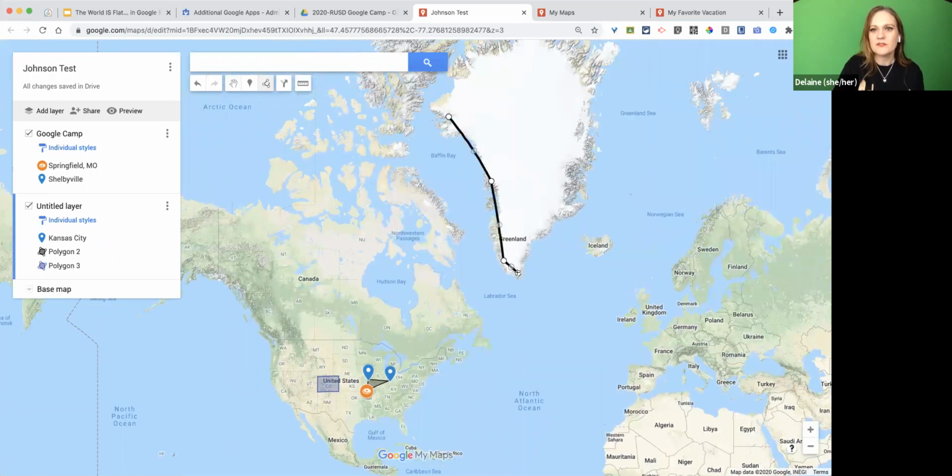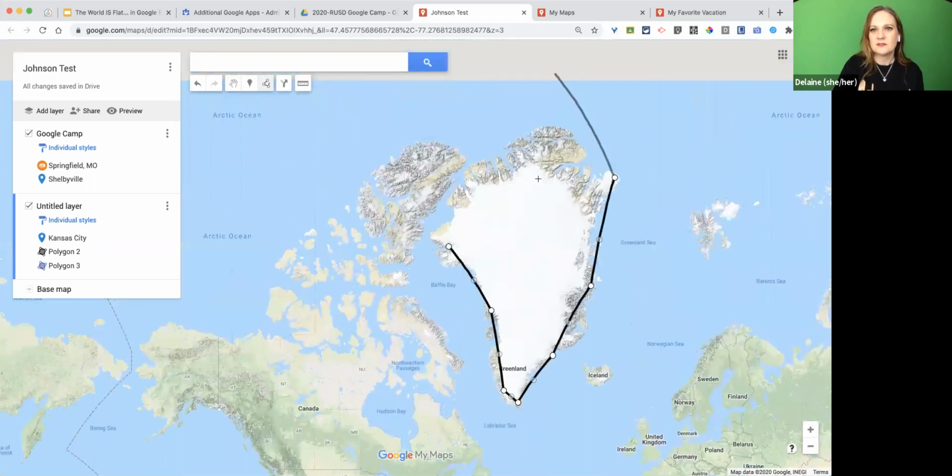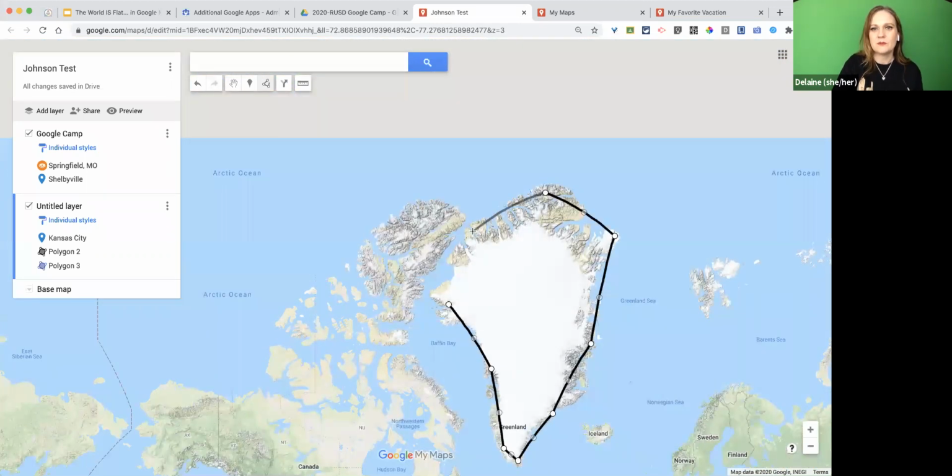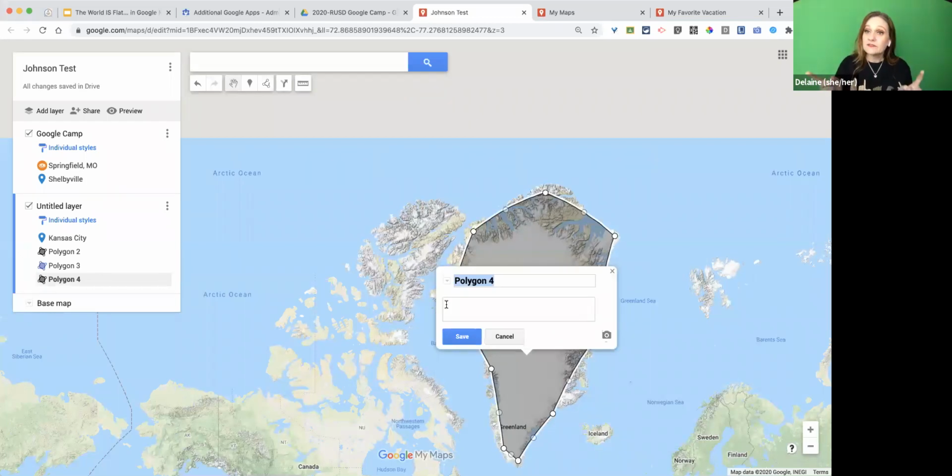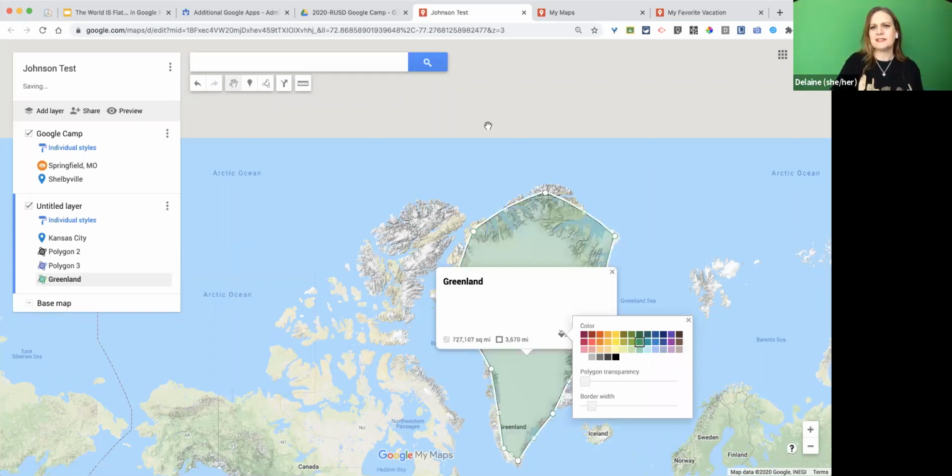Doesn't have to be perfect. Just get a basic idea of it. There we go. Now we're cooking. It's moving really fast. You just have to connect all of your points to get it to recognize the polygon. So I'm going to call this Greenland. And of course, I want to change the color to green. Why not, right? It's Greenland.